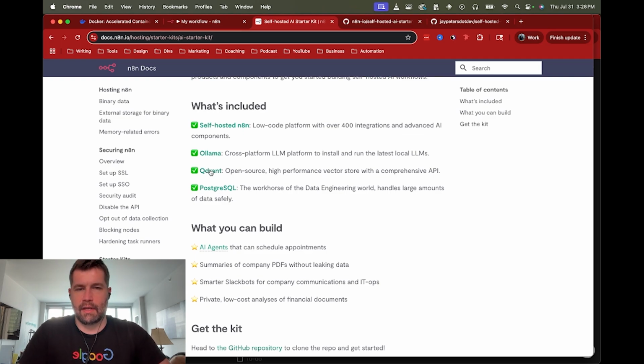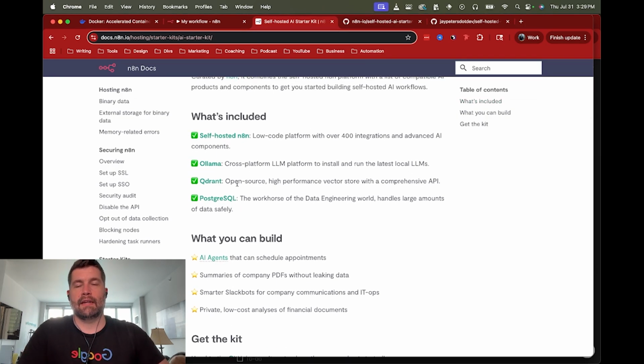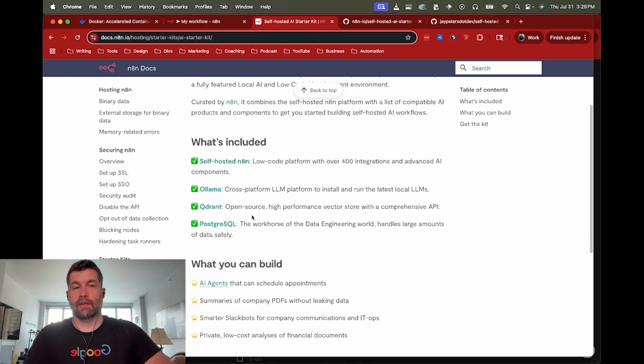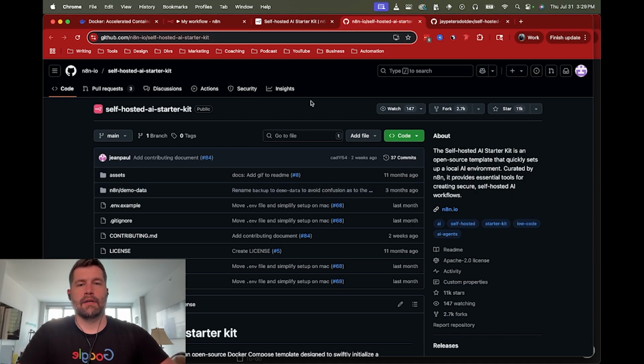Qdrant gives it a vector store, so if you wanted it to reference a bunch of documents. And then Postgres is obviously for the n8n app to actually run, but you can also use that with the AI agent to manage things like chat history. So if you're looking for more of the AI agent route, it's definitely a great place to start. You can just come to the repo, download that, and you'd be good to go.